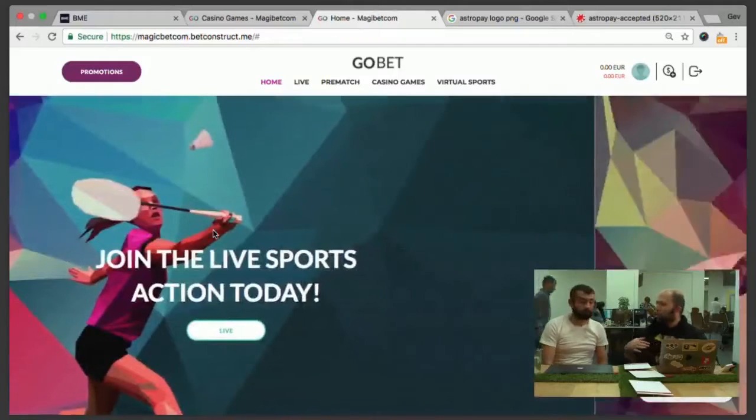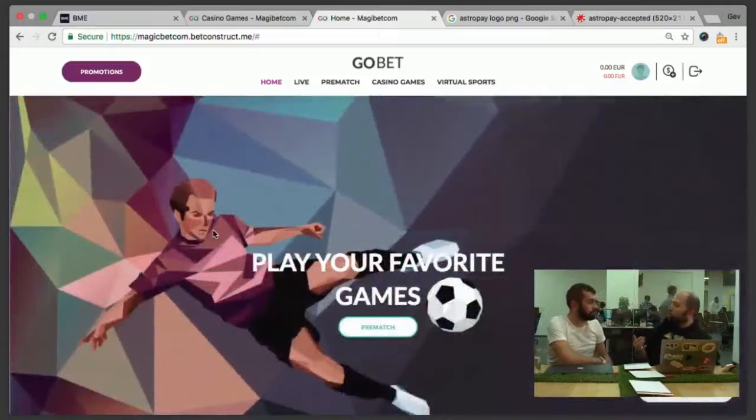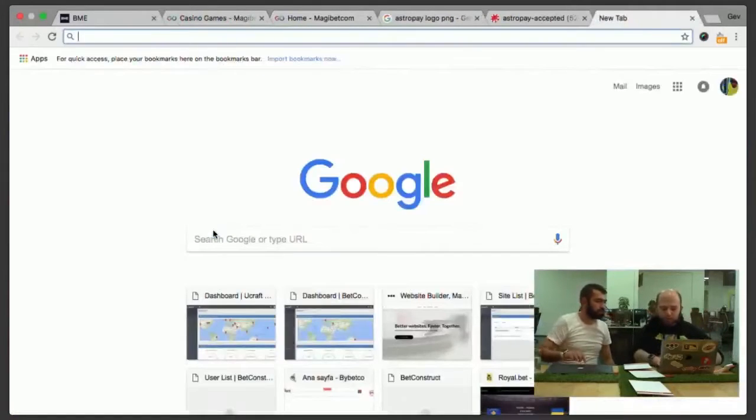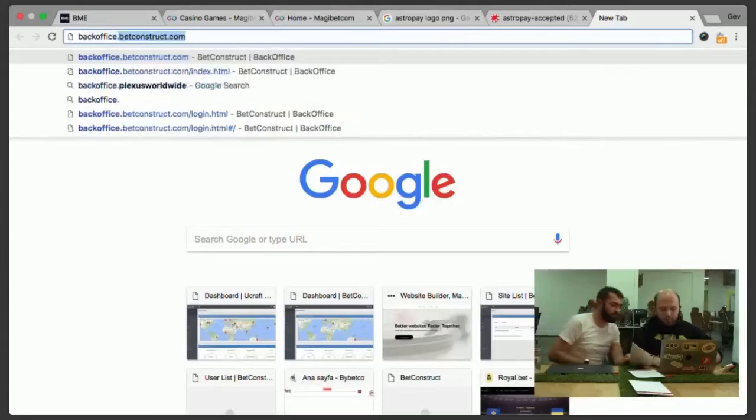But at this point, I just want to log into the back office in order to show the connection between this registered player, BME, and the back office. So can we do that here?